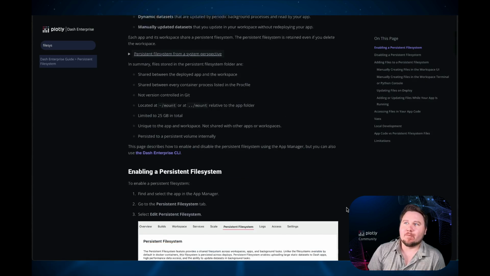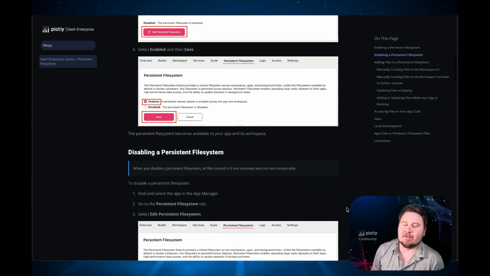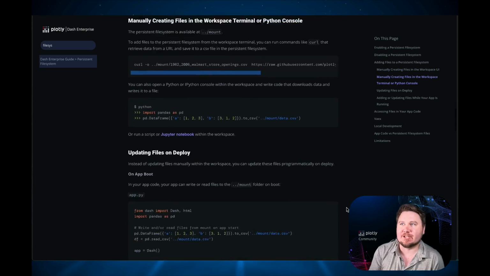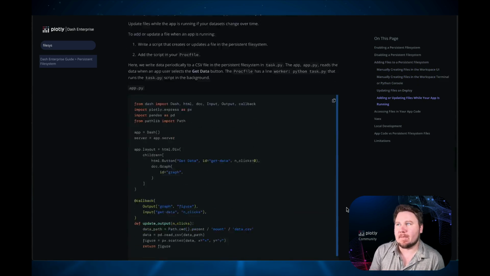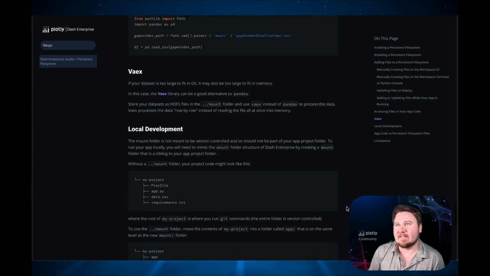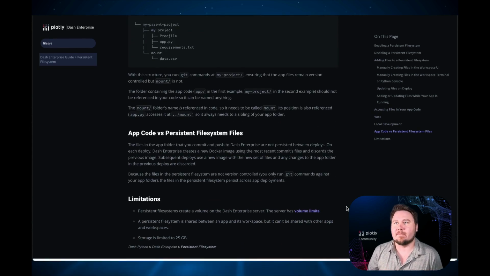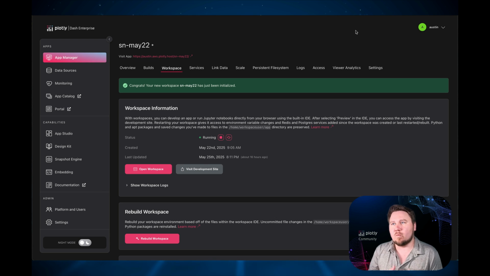Hey everyone, if you're building a Dash application within Dash Enterprise and you need a robust way to handle large data sets, caching, and immediate results, or managing data that updates independently of your Dash application, then you need to know about the persistent file system. So, what is it and how does it work?